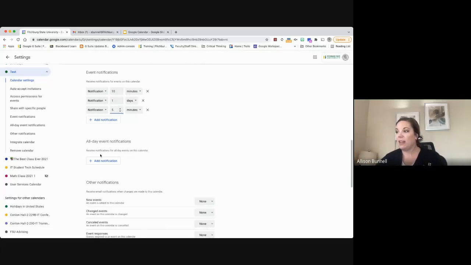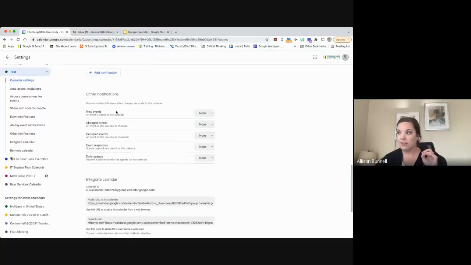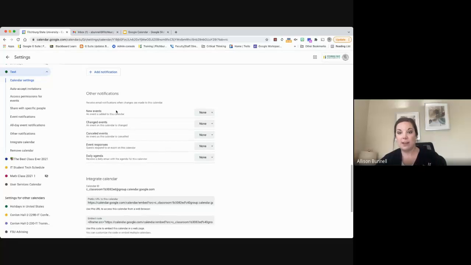So, and then I can do the same for all day notifications. And then down below, you have two options. You can either get email notifications or none. So for new events that are added to my calendar, so you make an event with me, I want to be emailed. I want an email notification, right? I don't want it just to pop up on my calendar. It's a practical matter. I should see it, but I would like to get an email about it.